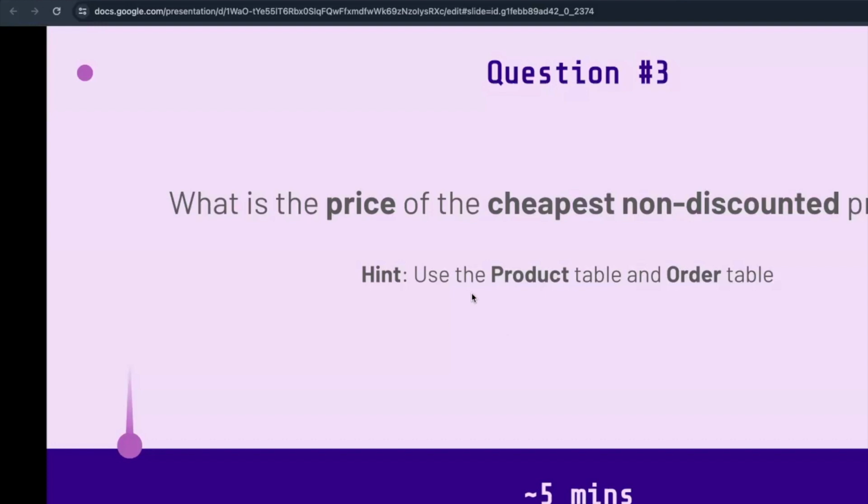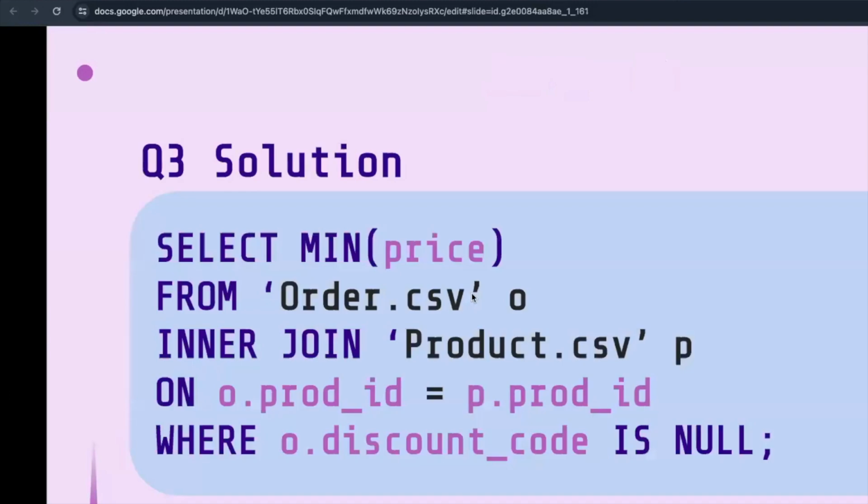Okay, so let's go over the solution for this one. Again, we want the cheapest, so you have to consider that we're going to use min, and we're looking at the price. We're using the order table again, and we're using inner join to connect the product IDs from table O, which is order, and table P, which is from the product .csv file. And we're checking where the discount code on the order table, you can see that we specified O, is null. That means that it's not being used. The order code is not being used in that specific table. So this is the solution. Any questions?